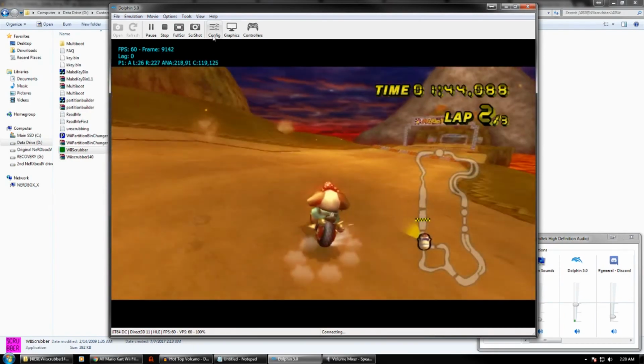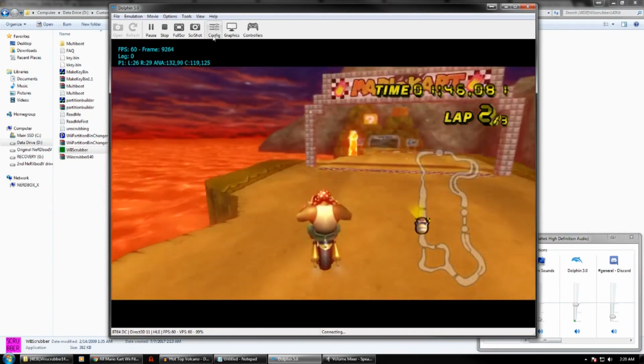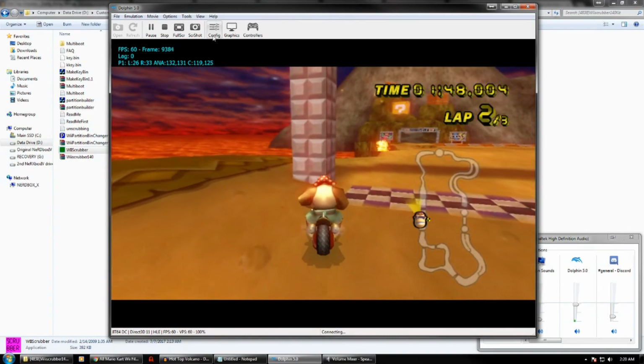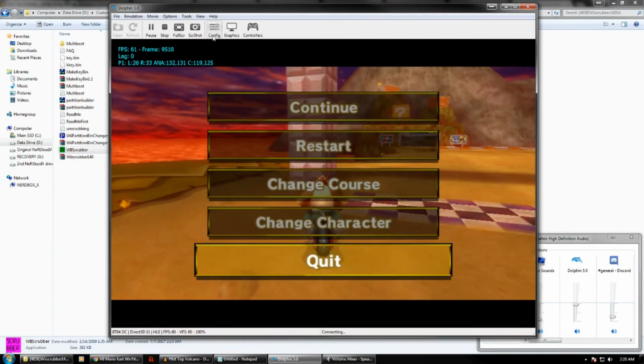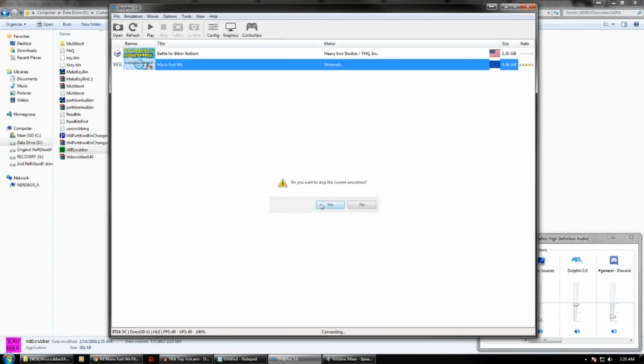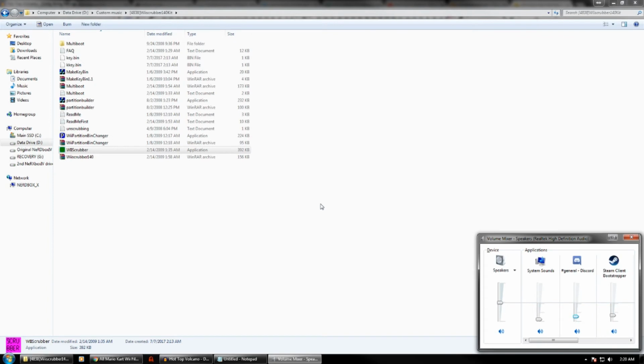So good. We can quit. Good. So it worked perfectly. That's reassuring. So here's what we've got to do for final lap music.